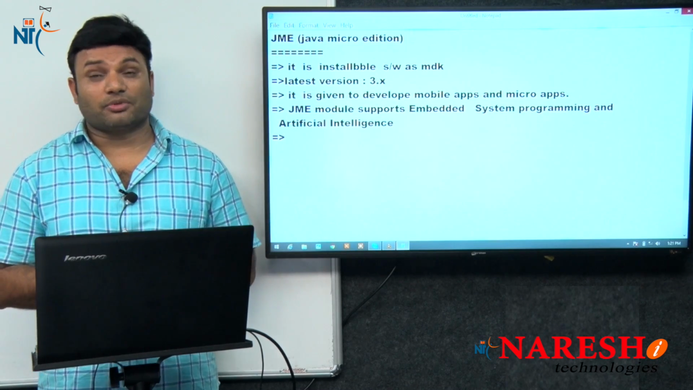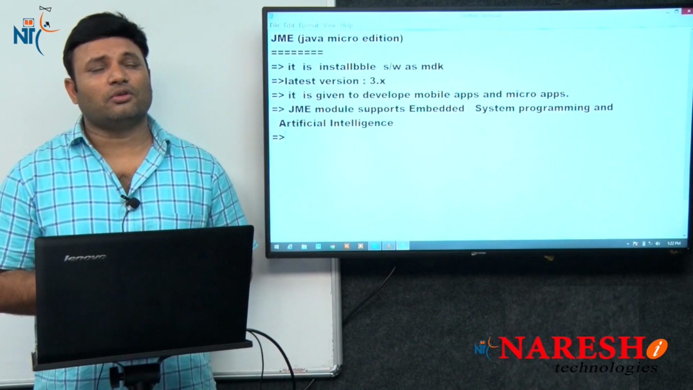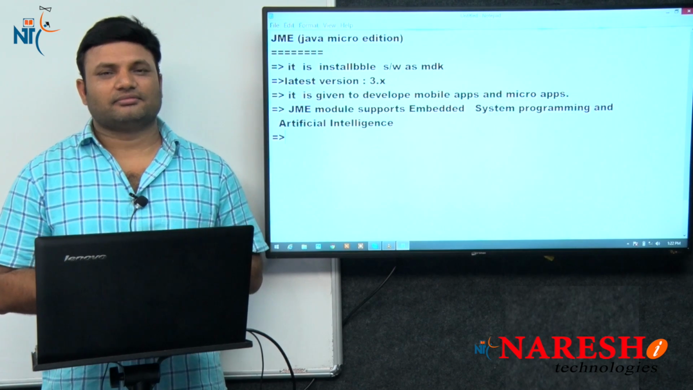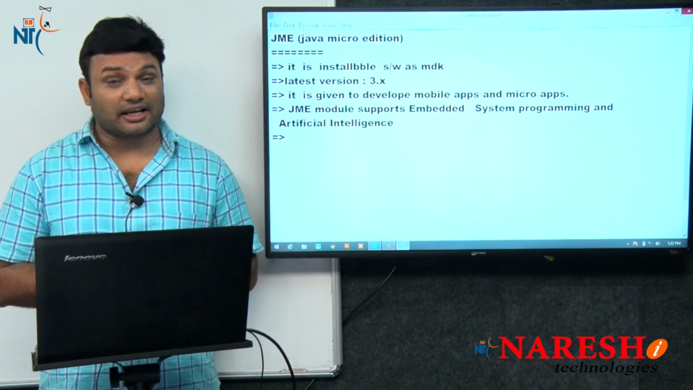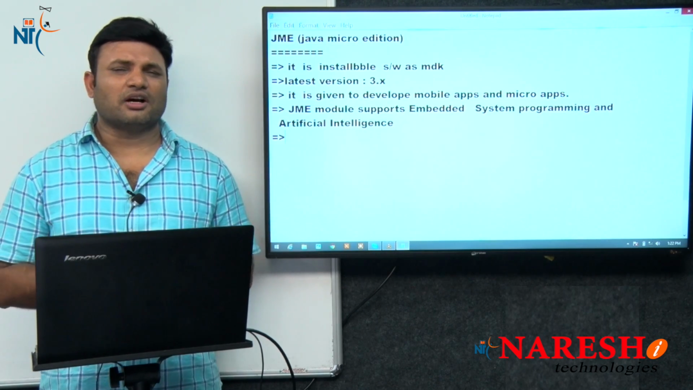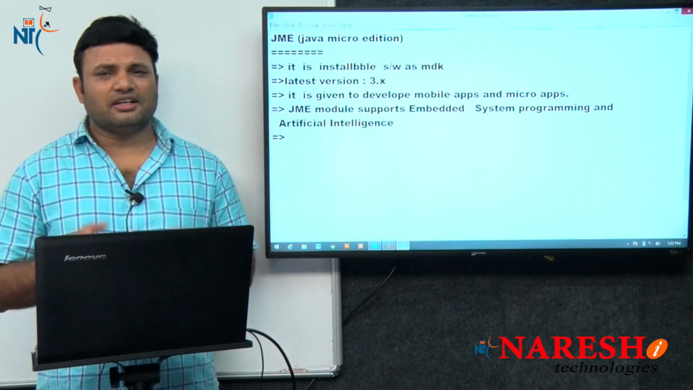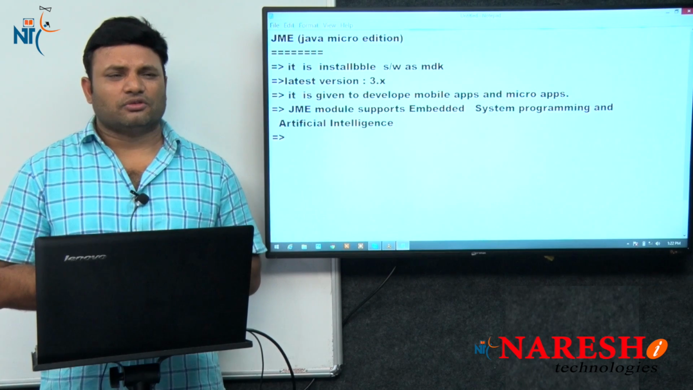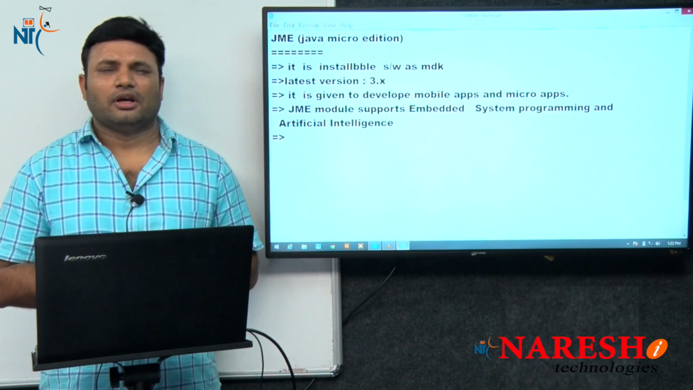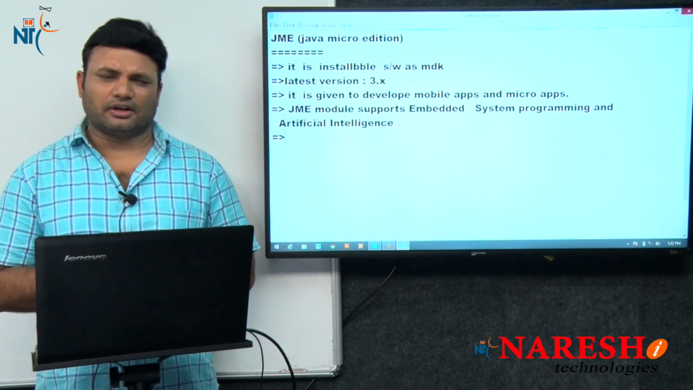Then what about embedded system programming or micro application development? For that purpose, they are going for alternatives. They are not looking to use what? The JME module. There are VxWorks, embedded C, RTOS, real-time operating systems. This kind of latest concepts have come. Using those concepts, they are going for embedded system programming. That's why, though it is there in Java, it has long been outdated. So as a student, I never suggest worrying about what? The JME module. Okay, fine. Then what are the modules I have to learn to get into the software industry?